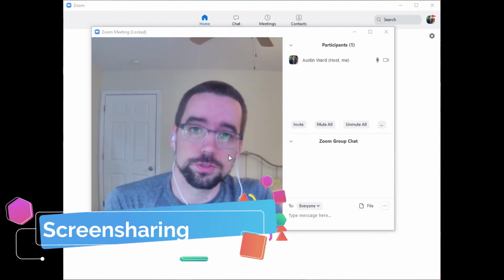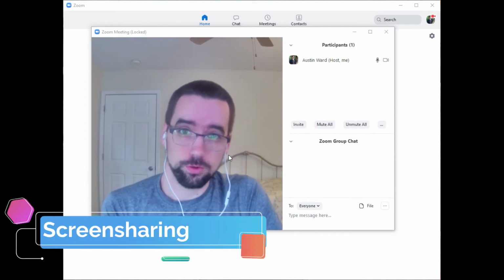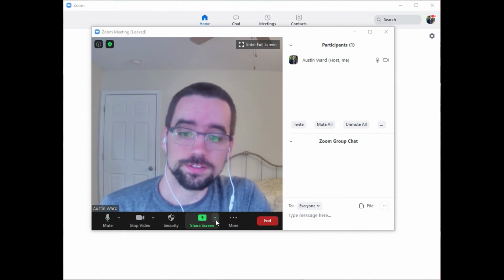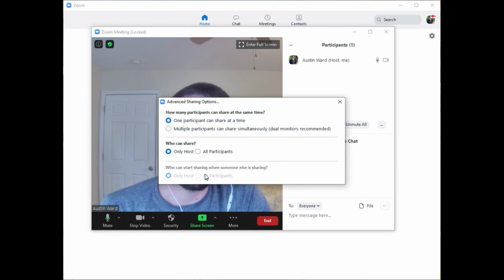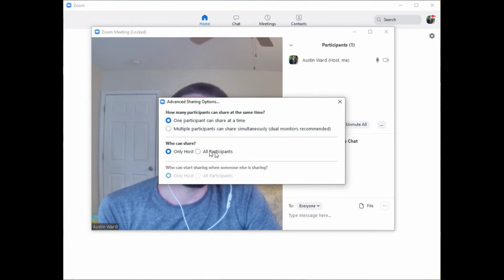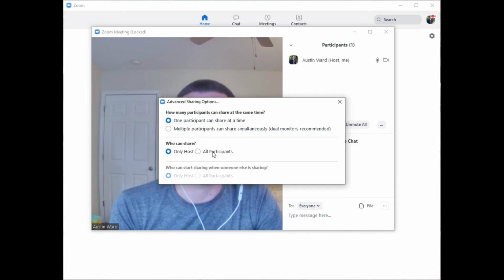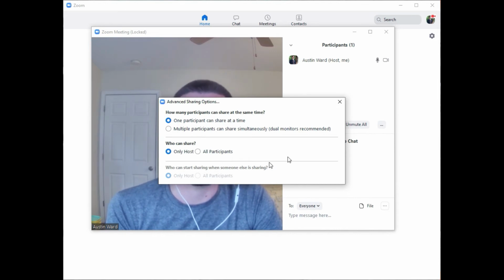Screen sharing is useful for sharing a document or a slideshow or some other file with your meeting that you want to collaborate on or discuss with your class. There are some settings you just want to be aware of. You can make it so that multiple people can share at one time. You can make it so only you can share, or you can allow other participants to share. So if you want a person or a student in the meeting to share something from their screen, you'll have to enable that setting.